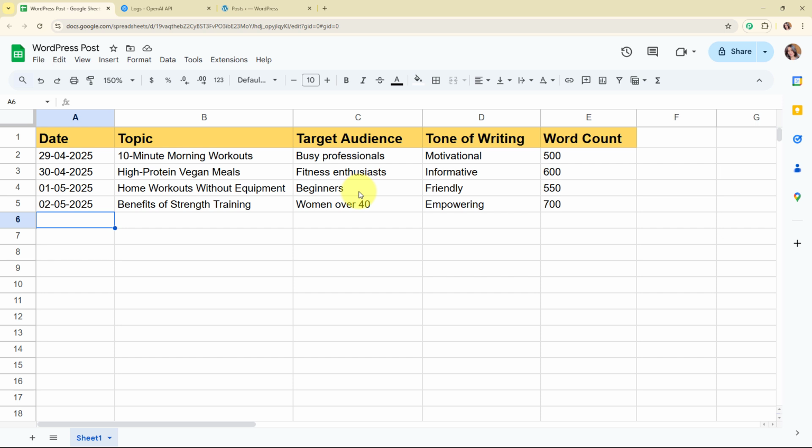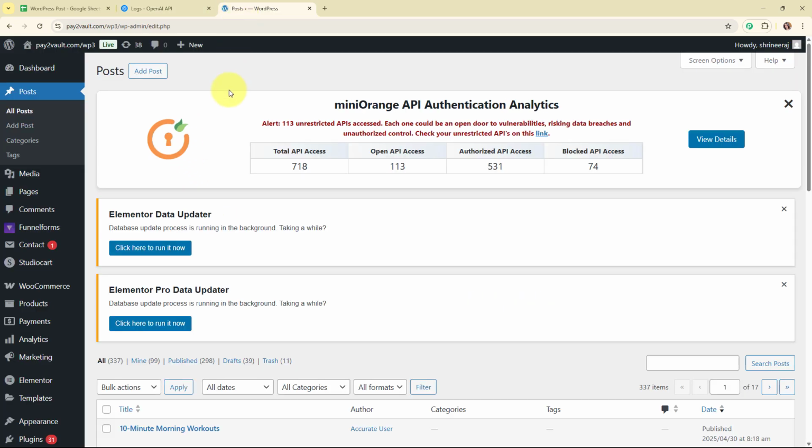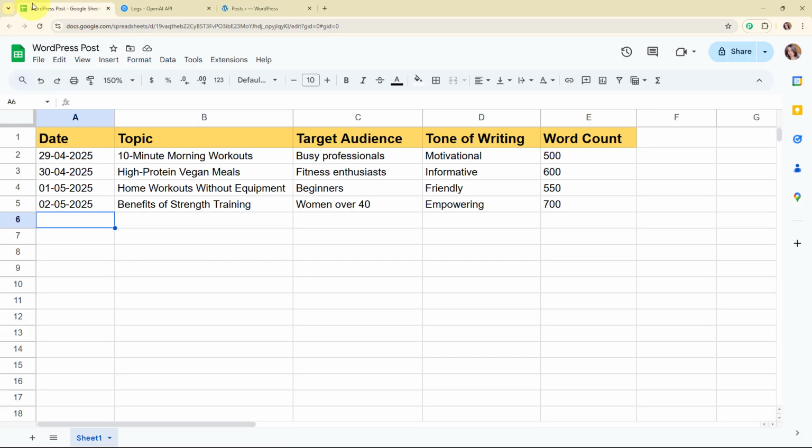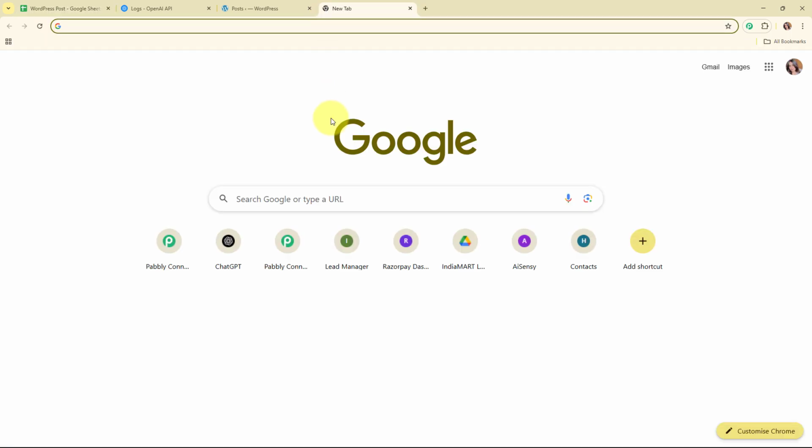is that every day at a specific time my automation should run and automatically look for the topic in my Google Sheet for that specific date. After getting the topic, it should automatically send the details to OpenAI to generate a blog post, and after generating the blog post, it should automatically be shared on my WordPress account as well. So to build this automation I need to connect my Google Sheets with OpenAI and WordPress account using an automation software named Pabbly Connect.